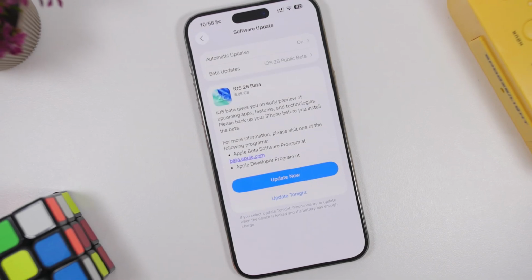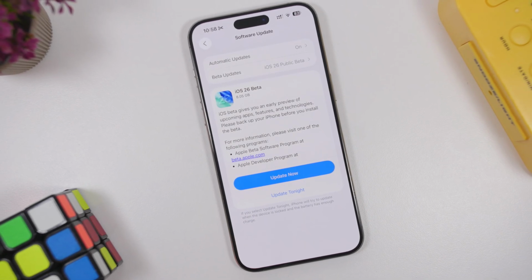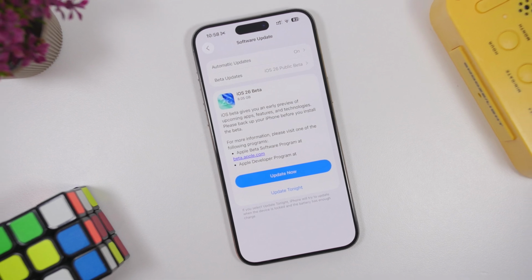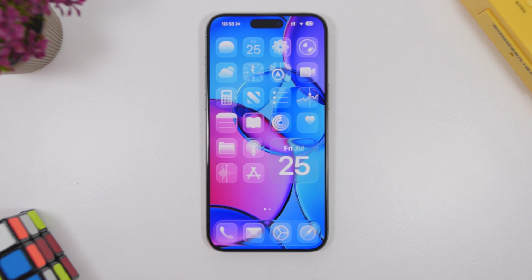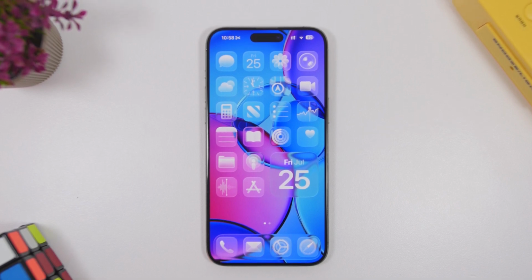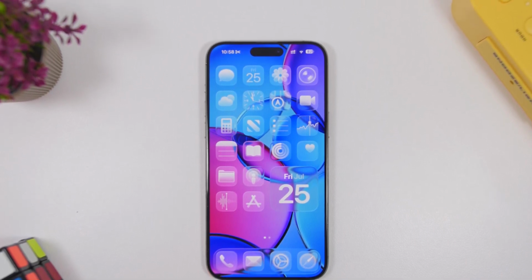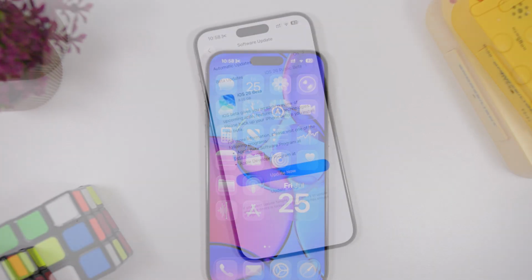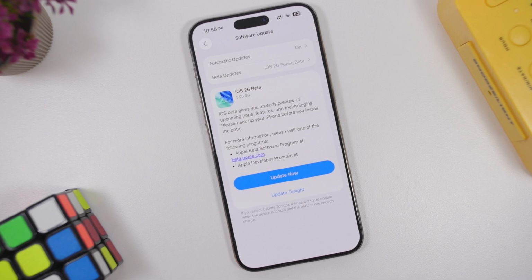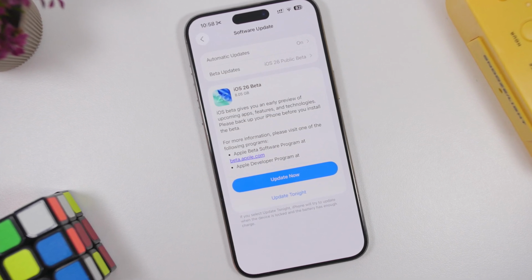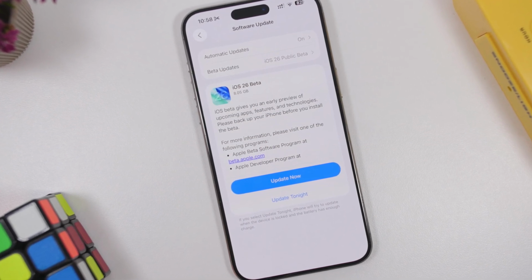This is iReviews, back with another video, and as you probably know, Apple has released the first public beta of the new iOS 26. Alongside that, they have also released a re-release of the fourth beta of iOS 26. So in today's video, I will show you guys how you can quickly switch from the dev beta to the public beta if you just want to do so.